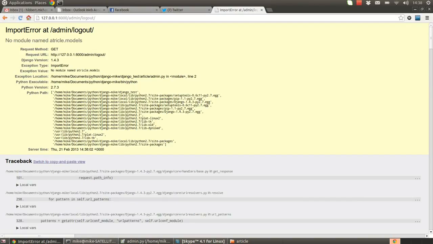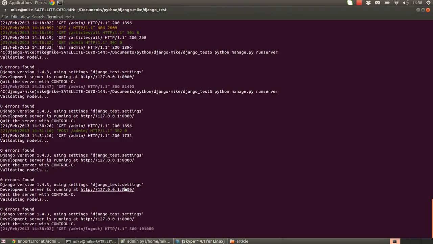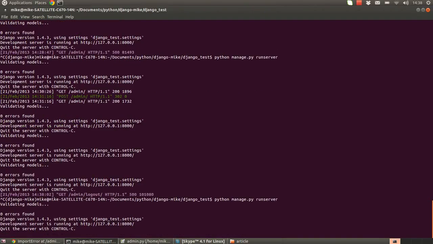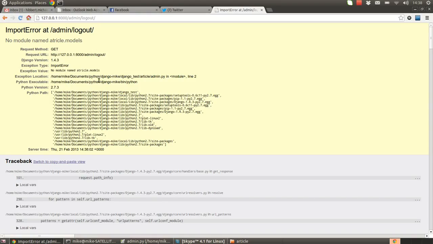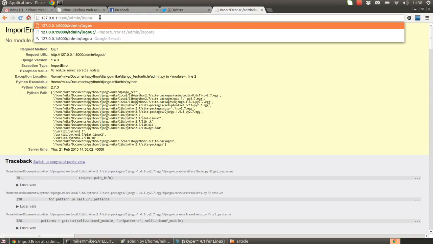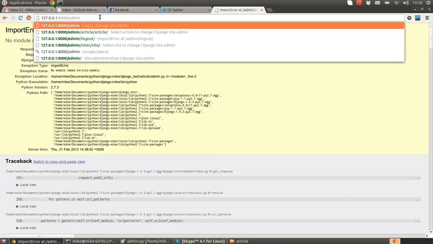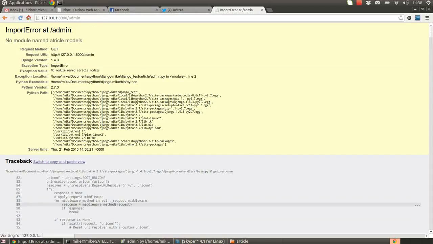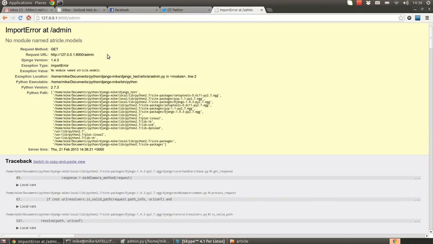Yeah, that nicely broke everything, so that's awesome. What we'll do is we'll just restart our server so that it becomes aware of the new pieces of code that we've put in our files. And we're just going to go to the admin URL on our localhost. And it's telling me that I've misnamed my module, Atrical instead of article, and that's in my admin.py file.